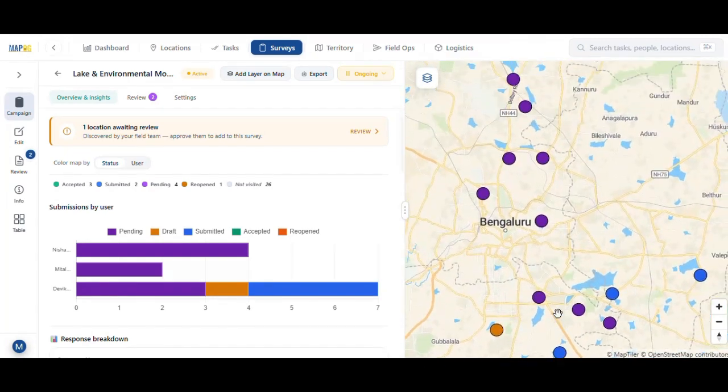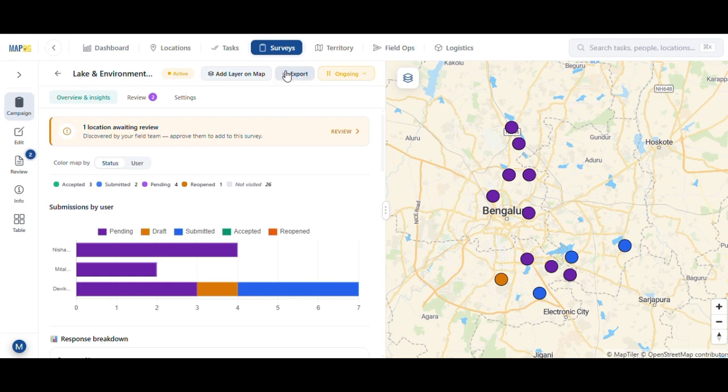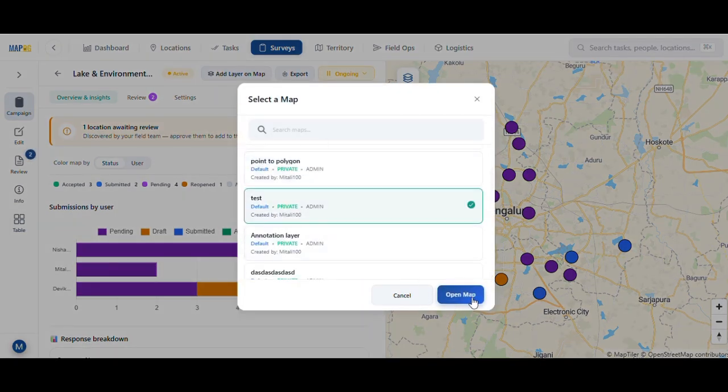As data starts coming in, you can monitor everything through the Overview and Insight sections. These provide a clear, visual representation of your data, with different colors indicating statuses like pending, submitted, drafted, accepted, and reopened. If needed, export the data as an Excel file, or open it in a new or existing map using the Add Layer on Map option.